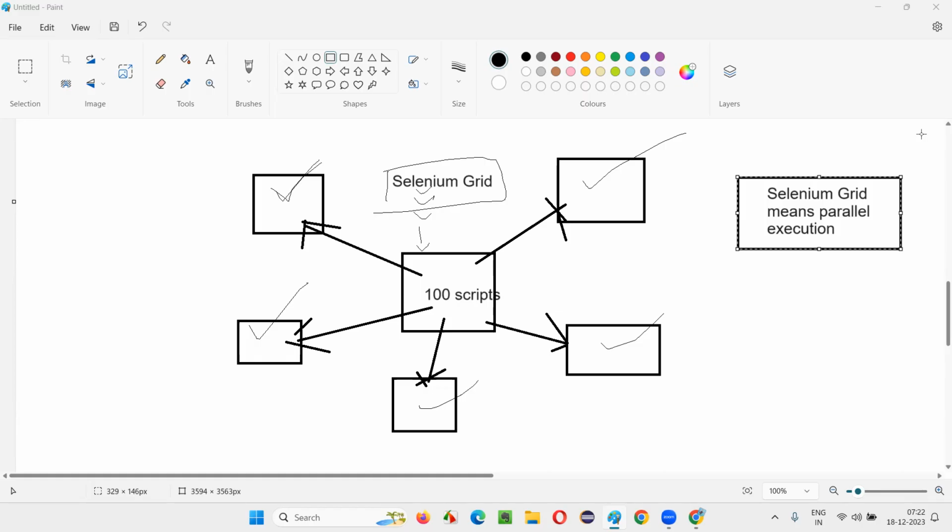Selenium Grid is all about distributing the scripts across multiple machines. That's it. That's the answer. It's not about parallel execution. If you say parallel execution, it is wrong. Yes, script distribution. Right, right. It's all about that.